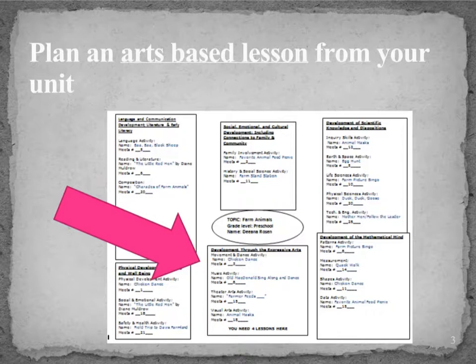The purpose of the lesson is to plan an arts-based lesson from your unit. Remember your unit web and select one of the 4 activities you put on the web under Development through the Expressive Arts.